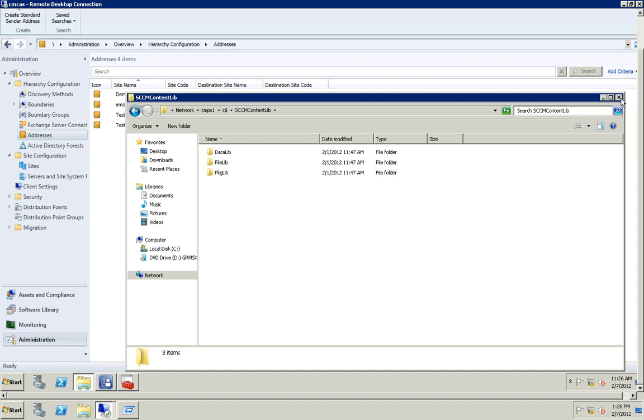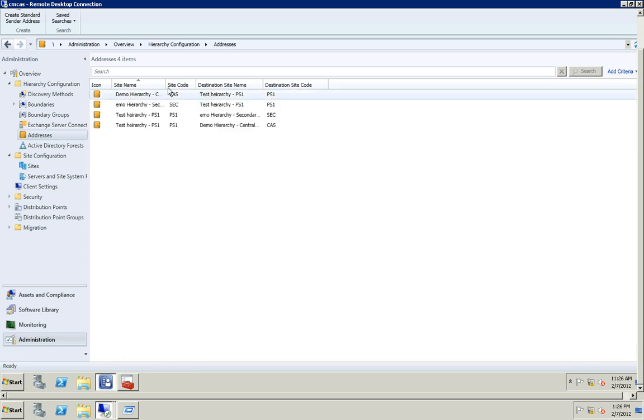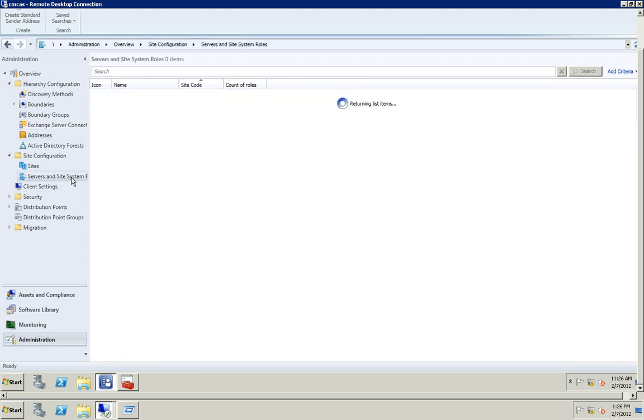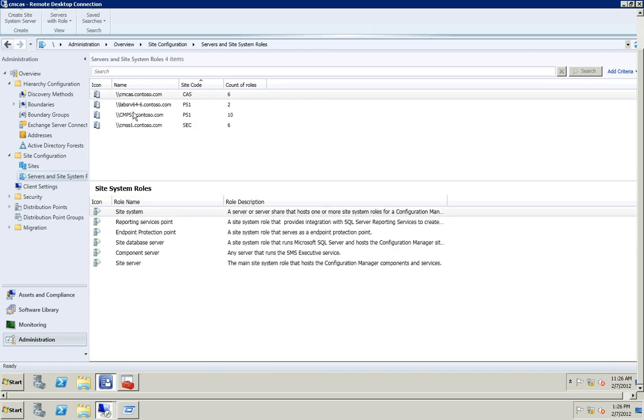Another thing about distribution points, to address that kind of consistency information that I talked about, we now have, new in 2012, the ability on a distribution point to go and validate our content. So let me show you.